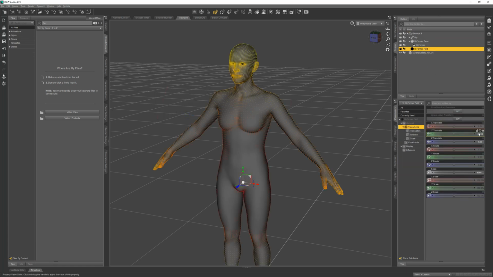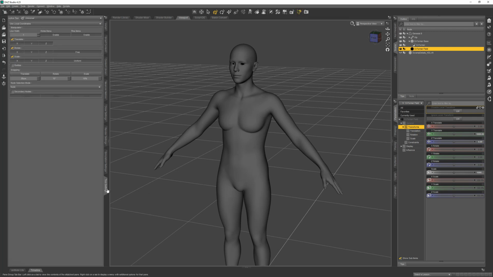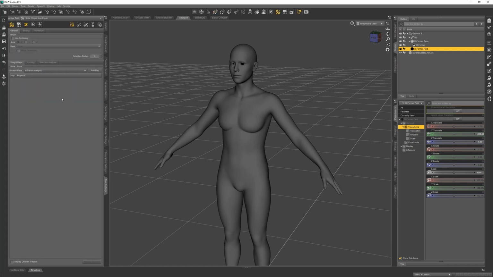Select the field and then translate it off in the middle of nowhere. I'll just put 1000 on the Y translate. And then we are going to select the Tool Settings pane. That might come in docked like mine, or it might be floating. You can dock it then. And we want to change the tool to the Node Weight Map Brush.